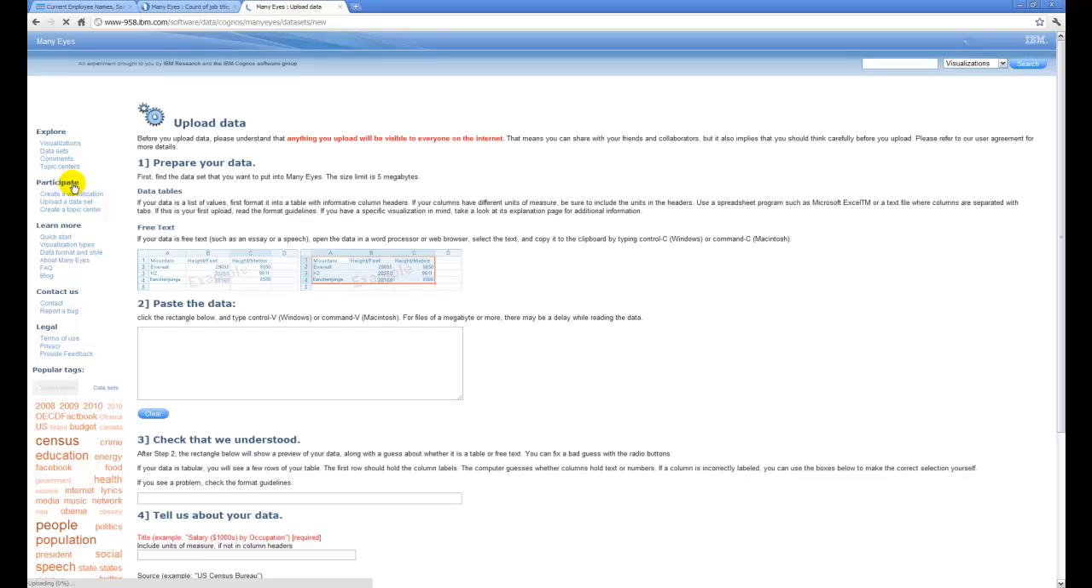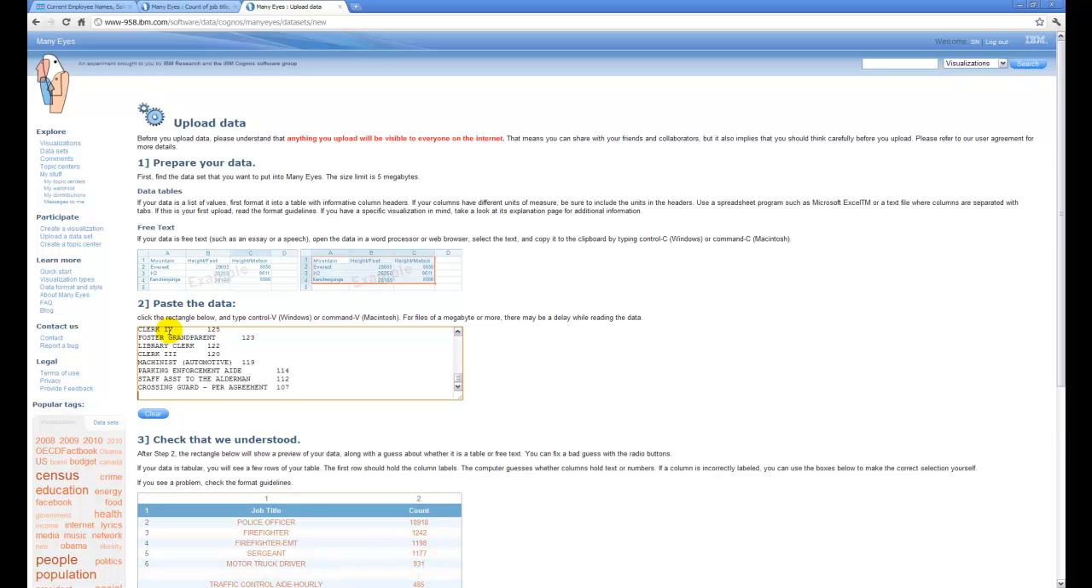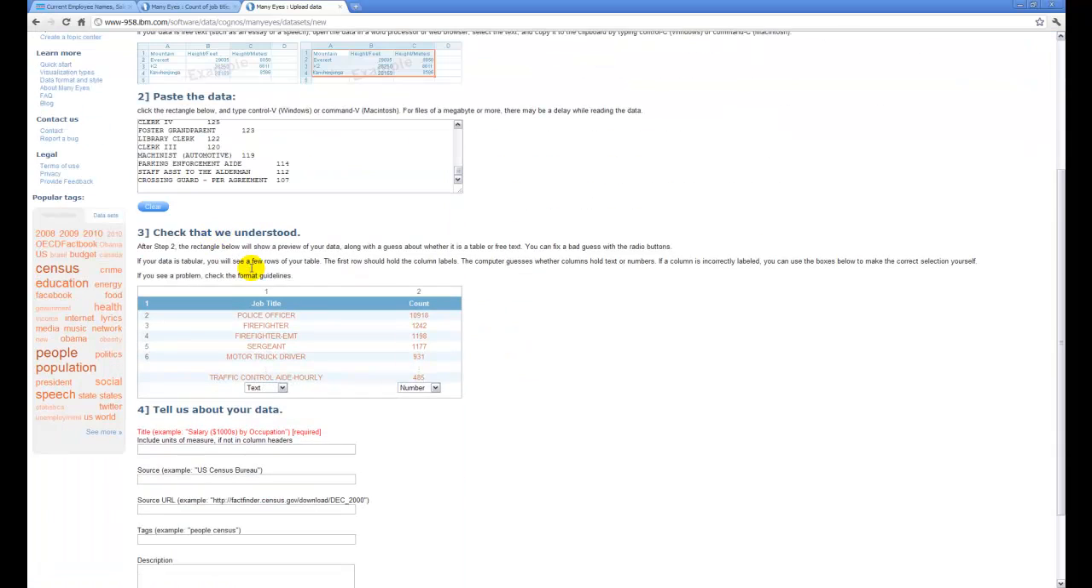And at ManyEyes, I will upload my data and then create the visualization. You have to have an account at ManyEyes, and I've already created one, and I am logged in. So if I go over and click Upload a Data Set, I paste the data into this rectangle. So you can see the data came in from my clipboard. I'm going to go down, and this third step is make sure they understood. So here it shows the first few lines and looks good to me.